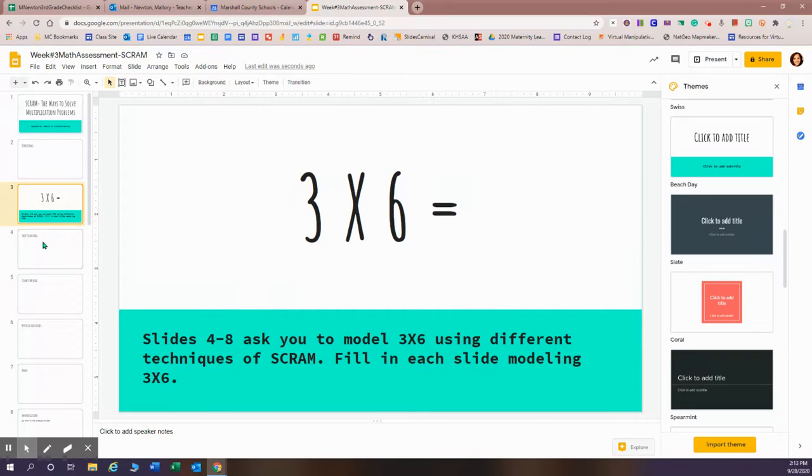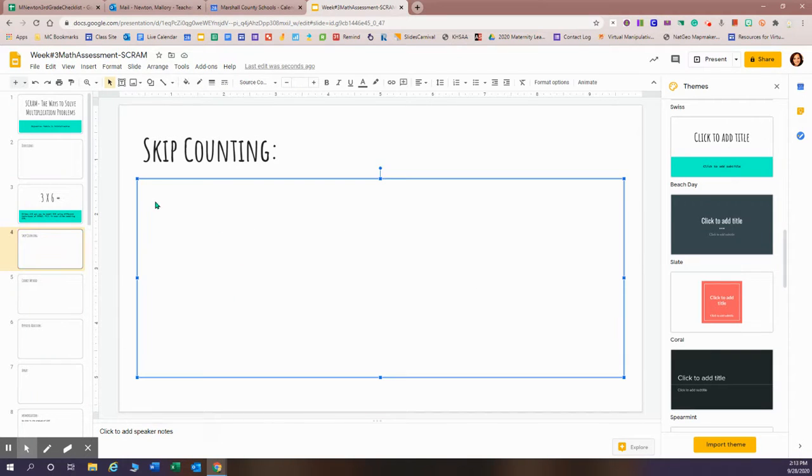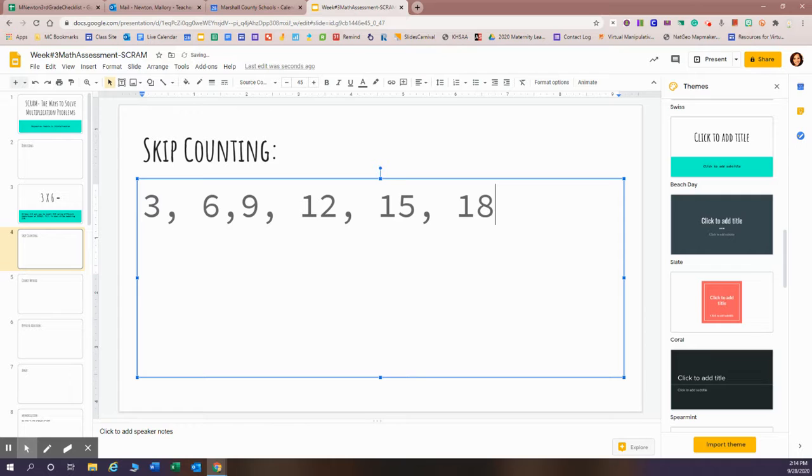So that's what I'm going to do. I'm going to give you examples. Skip counting. You're going to click this text box, and then you're going to type in skip counting, how you would go about that. So it would be 3, 6, 9, 12, 15, 18. So look, I've skip counted 6 different times by 3. So 1, 2, 3, 4, 5, 6. And every time I went up by 3.